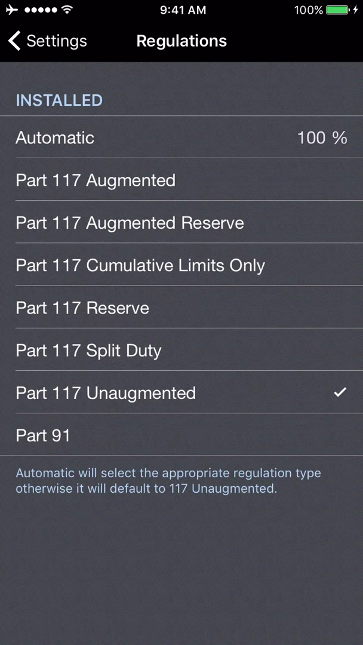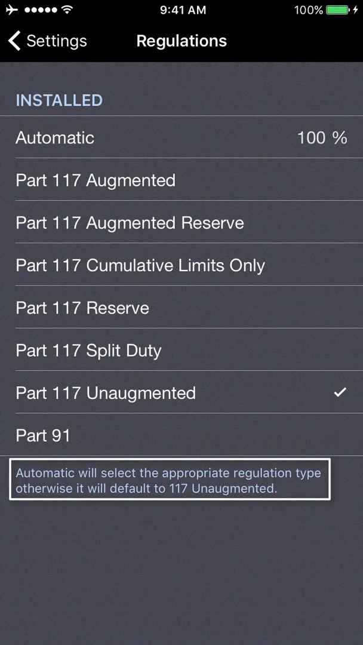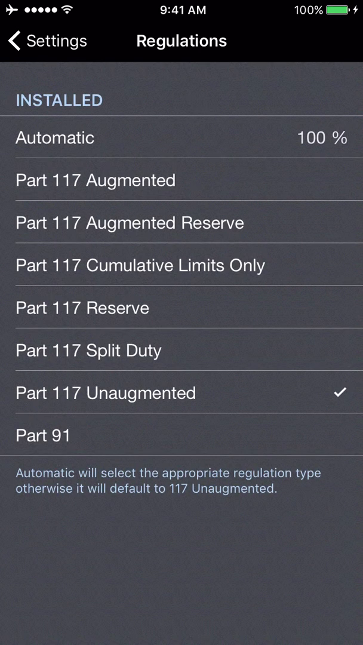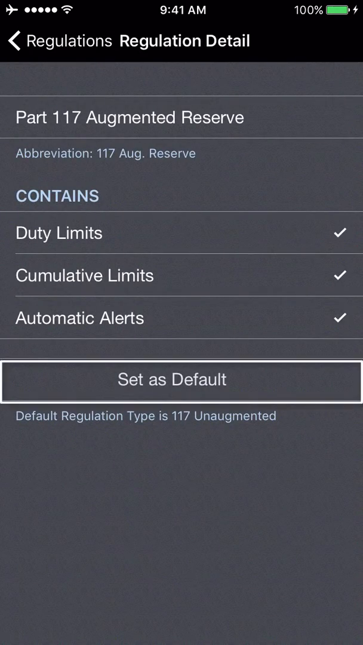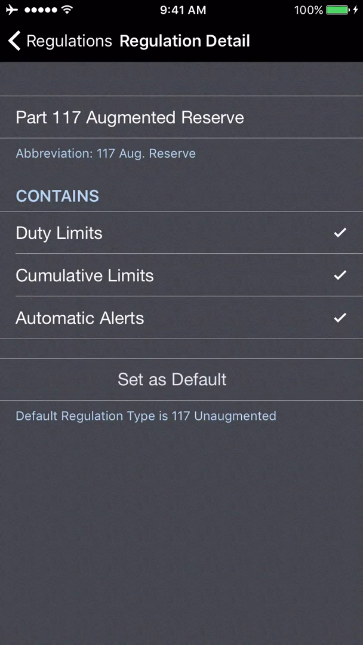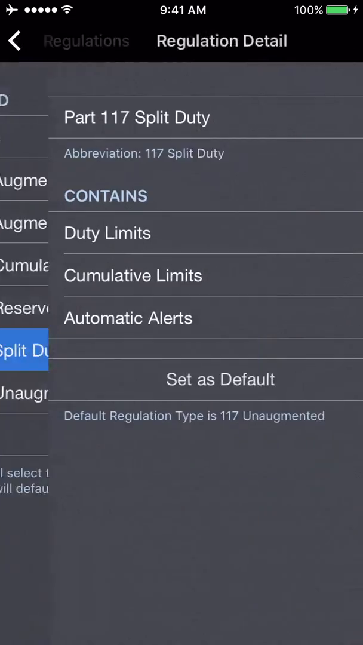If APDL cannot determine what regulation to apply to your day, it will revert back to what your default setting is. In this case, that's Part 117 unaugmented. So that's why we have the default check mark down here for 117 unaugmented, yet 100% of the entries have been automatic in this case. And as we can see, the note at the bottom reflects that automatic will select the appropriate regulation type. Otherwise, we're going to default to 117 unaugmented. So I could select any of these sections as a default if I like. And there's not very many settings that we can adjust, just really setting the default.